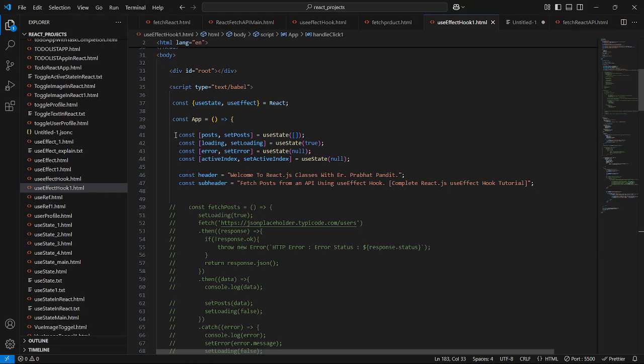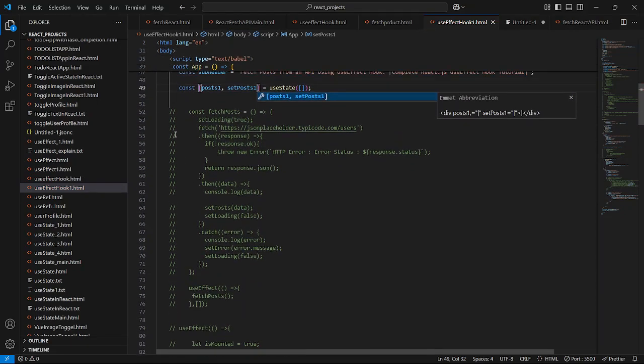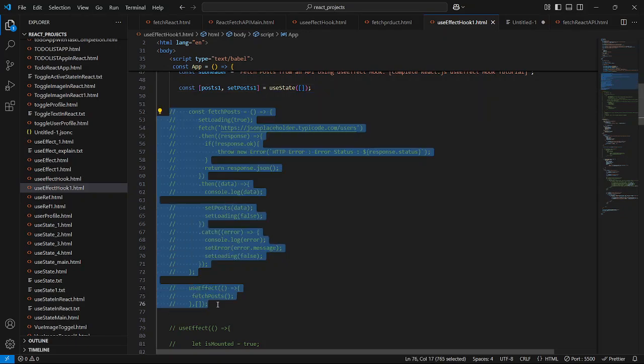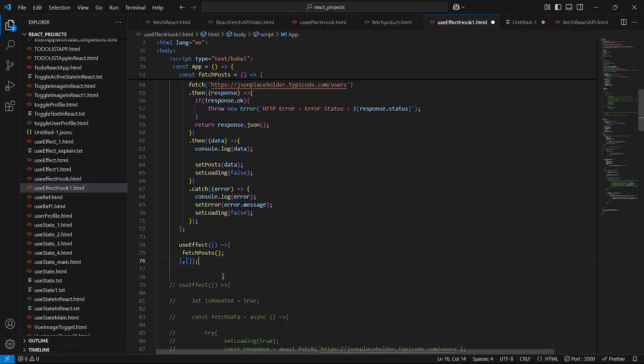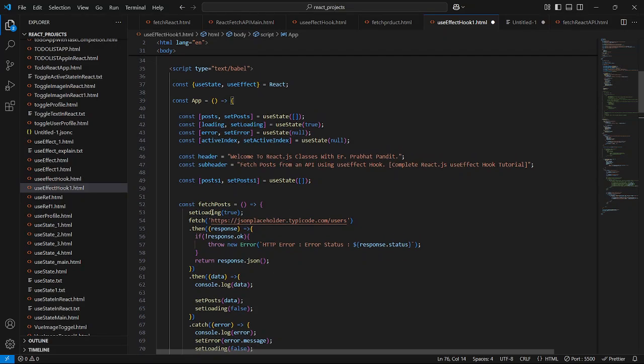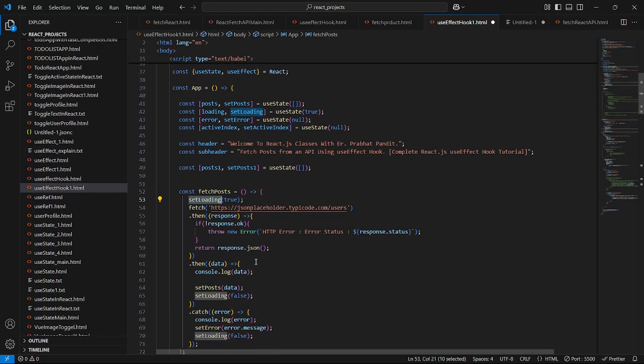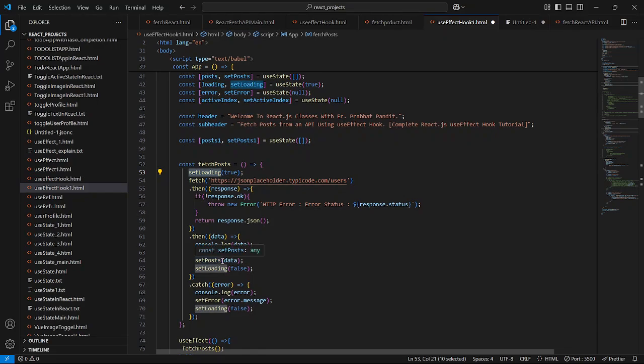Let's just create here another useState hook. Okay, and just paste it here. We will make it post one. Okay, so just uncomment this code as of now, and just say here this. Okay, set loading. So we will make it one.